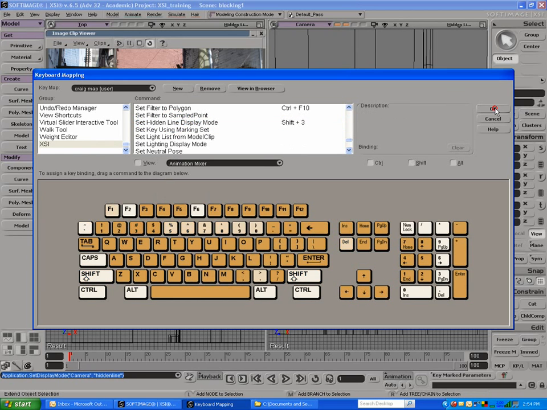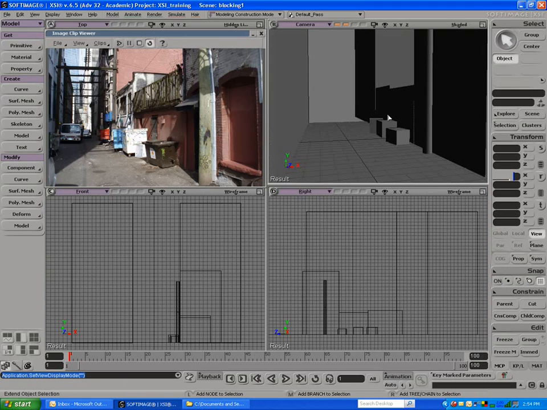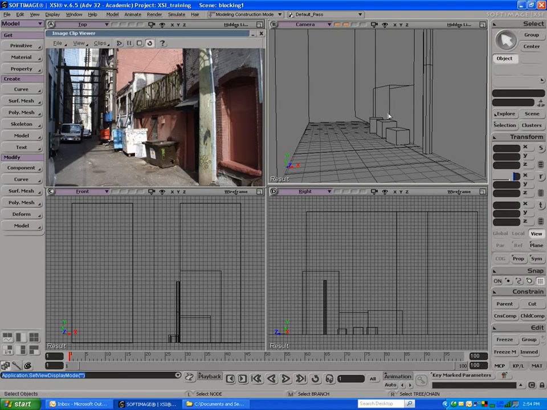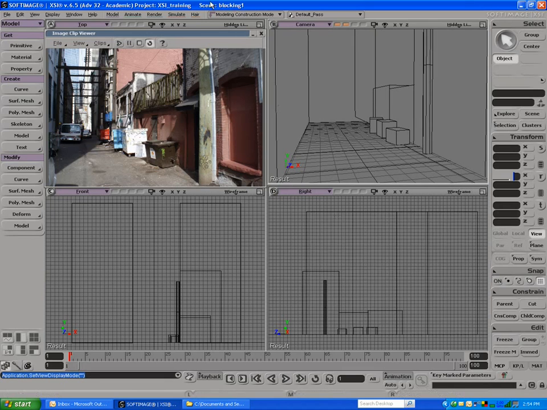Okay, so now we have all those, we can try them out. Shift 3, Shift 4, Shift 5, Shift 6, and Shift 8. Go back to Shift 3 to hidden line. It's just nice to have those hotkeys, and you can see it's whichever window you're over. So that's nice to have. So we have those hotkeys set now.